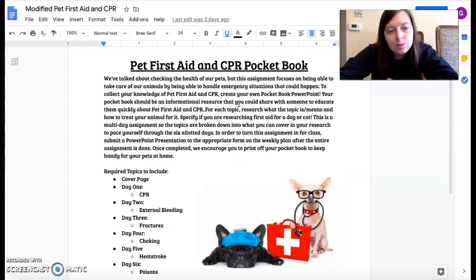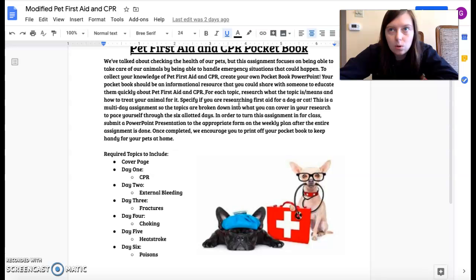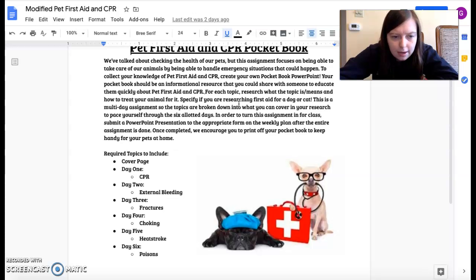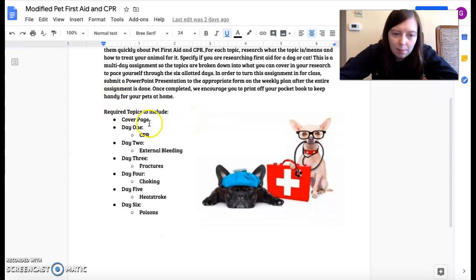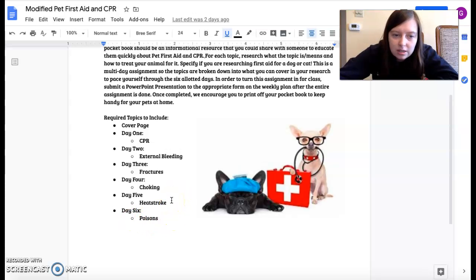We are asking for this week that you're able to do days, I believe it's 1, 2, and 3. So your required topics that you need to include on this assignment are going to be a cover page. For day 1, we're asking that you cover CPR. Day 2, external bleeding. Day 3, fractures. Day 4, choking. Day 5, heat stroke. And day 6, poisons.